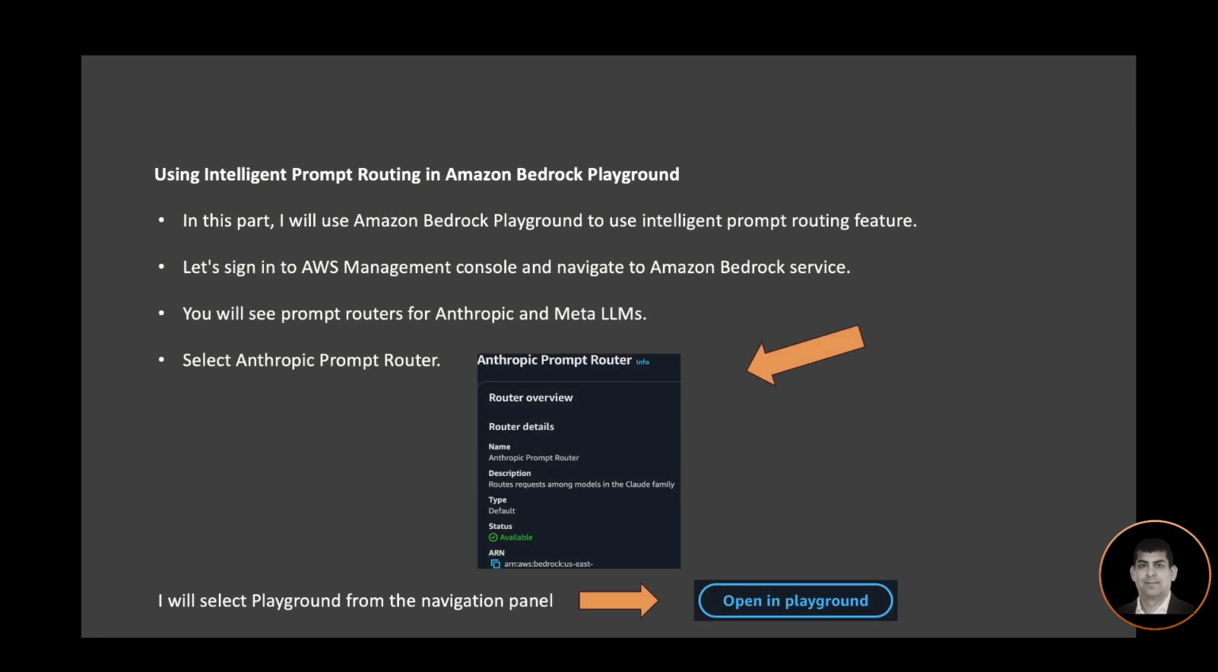So in this part, like I stated before, I will use the Amazon Bedrock Playground to use the intelligent prompt routing feature. To use this feature, let's sign into the AWS Management Console and navigate to the Amazon Bedrock service. You will see prompt routers for Anthropic and Meta LLMs. So let's select the Anthropic prompt router. This is how your view will look when you select the Anthropic prompt router. And from there, you can click on Open in Playground to open this in the Playground.